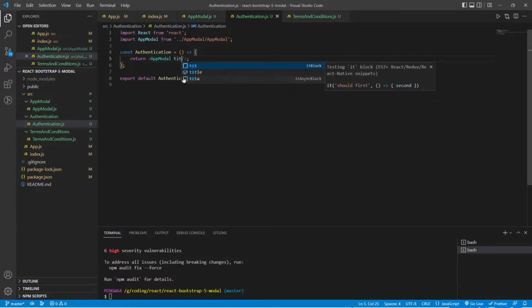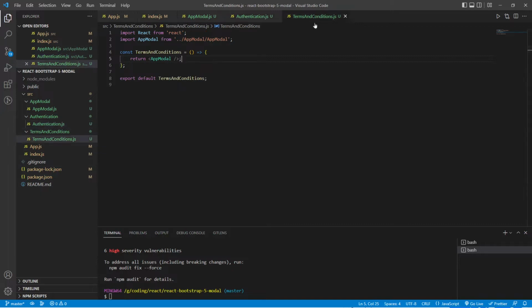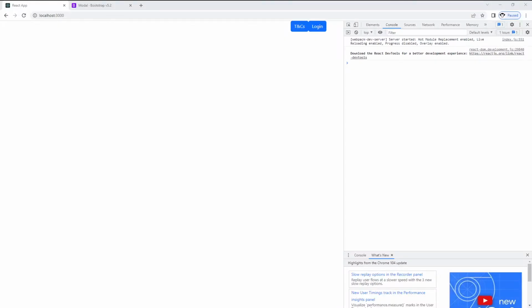So here we're going to go title, and this is going to be login. And in the terms and conditions one, we're going to say title equals TNCs. So if we go back to our browser now, we can see that it's passed that title prop correctly. Now what we'll notice is that when we click on one of these modals, actually nothing's happening.